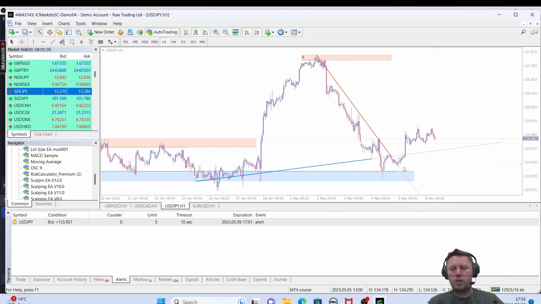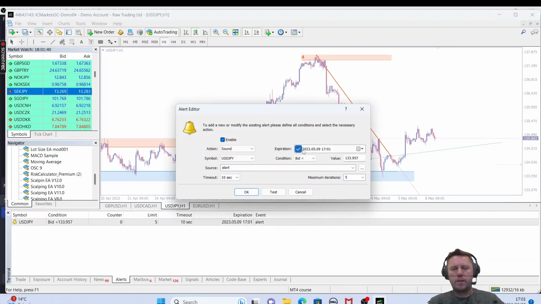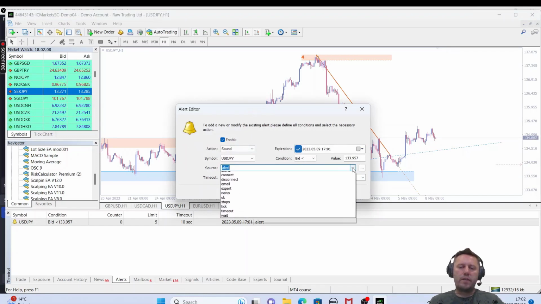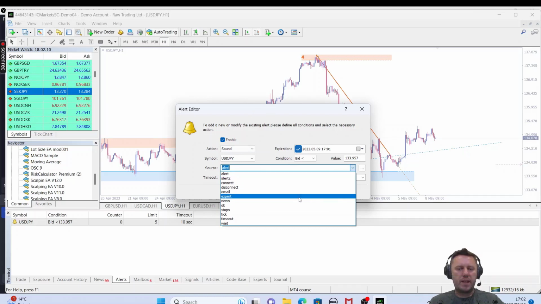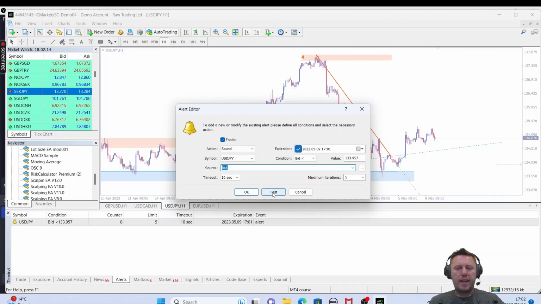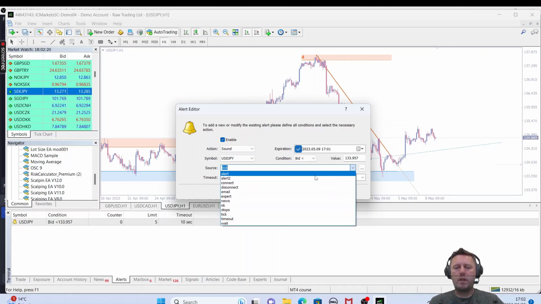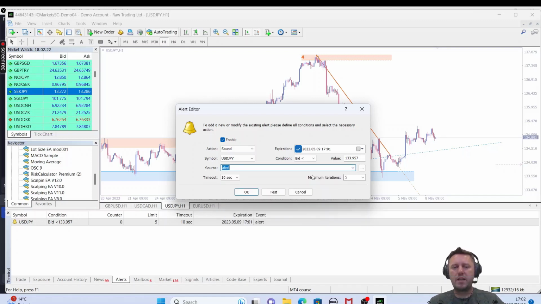There's something I want to show you. If I double-click on that alert, it will pop up with this editor, and you can change the sound. If you want to change it to, I don't know, a tick, for example, click on test, and it will basically play the sound of the alert. I just have mine set to the standard alert.